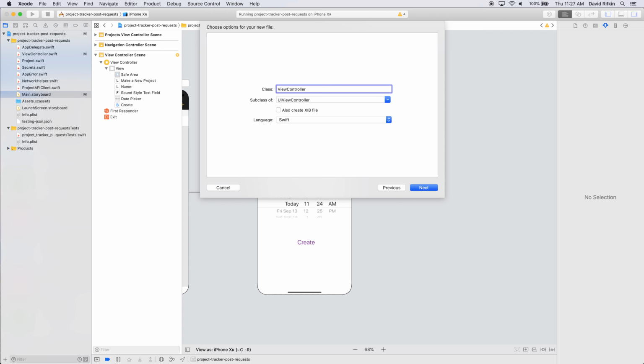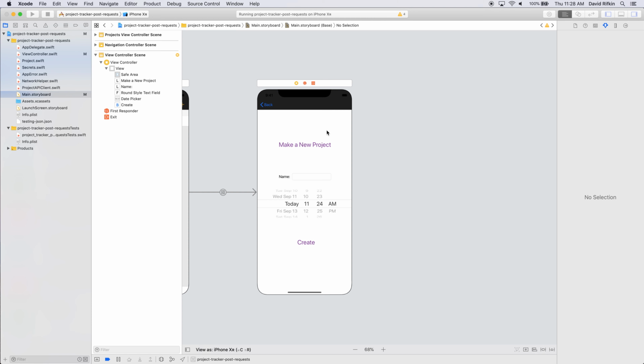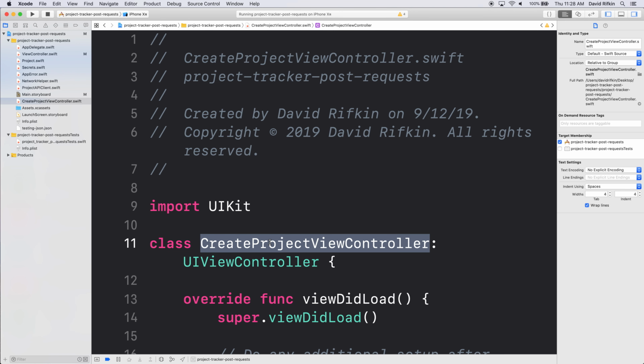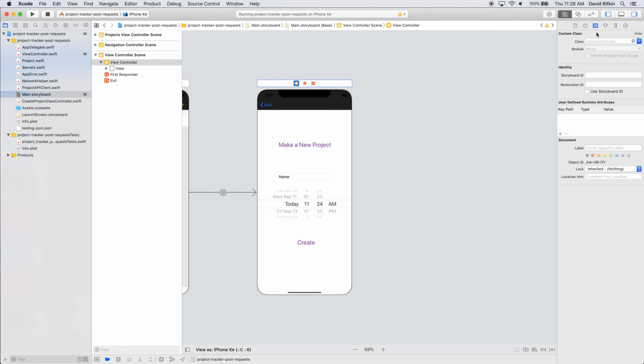I'm going to call this one create project view controller. I'm not going to click this create zip file, but next unit, we might. I'm going to hit next, gonna create it. So I've got this class called create project view controller. First thing I'm going to do to my storyboard is make sure that I change the class of the one that I want to correspond to create project view controller.